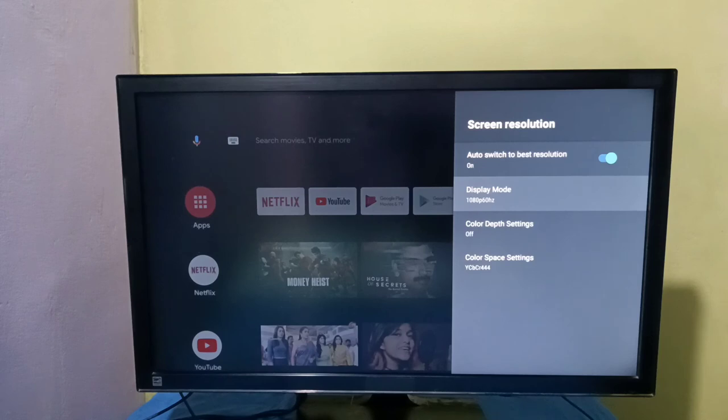Okay, so this way we can change screen resolution. Please try it.